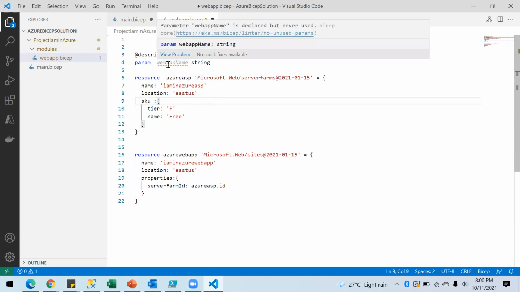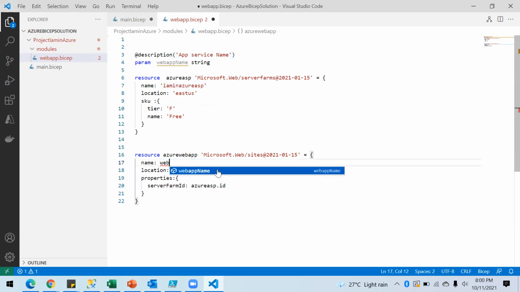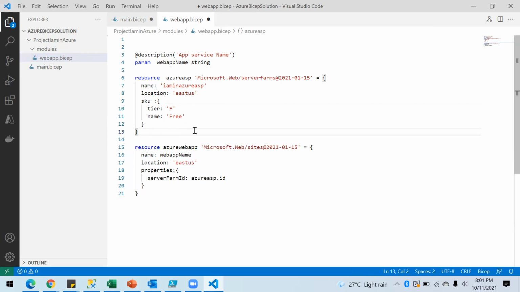Okay, so now we're gonna use this, so we can use it directly here. You don't need to refer anything, you can just add web app name. You don't need to add that dollar symbol or the open and close braces. You can directly call it here. So this is how it is, very simple. Now we have added everything in the module. Sorry, it is inside a bicep file, which is inside your module file.